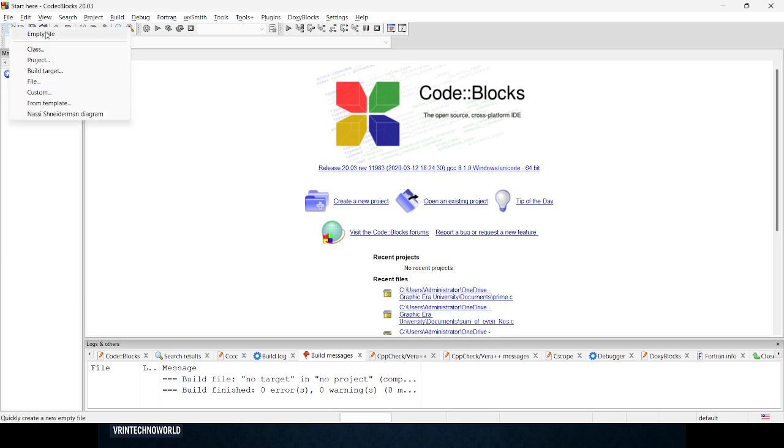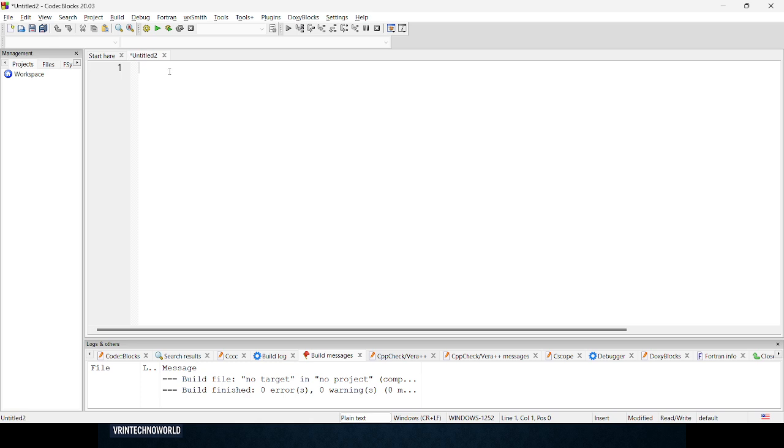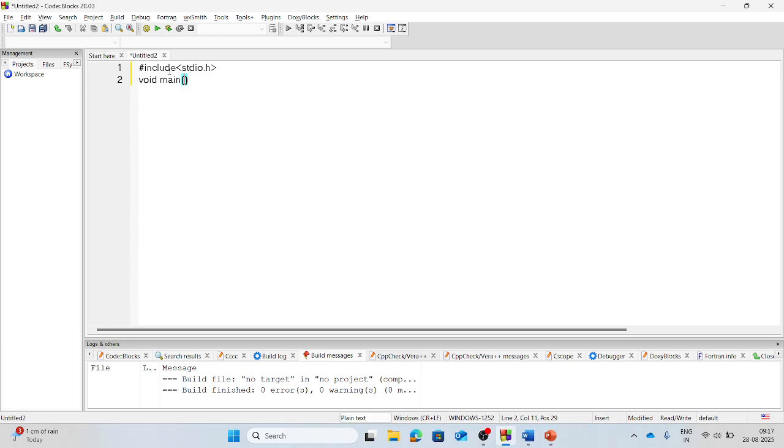Click on empty file, and after that, start writing your program, that is #include <stdio.h>. After that, your main function, which could be void main or int main. If you are writing int main, then you need to return a value. But right now I am using void, so void means you don't need to return anything. Okay, all right. Now the main logic.